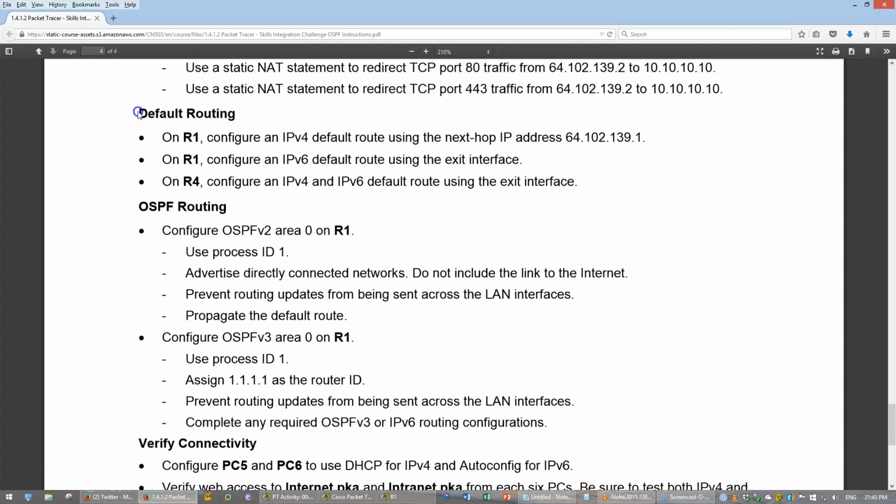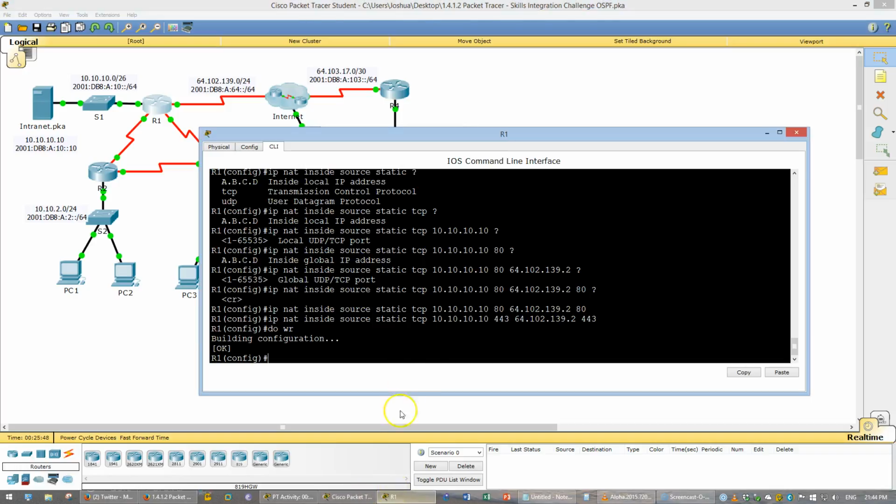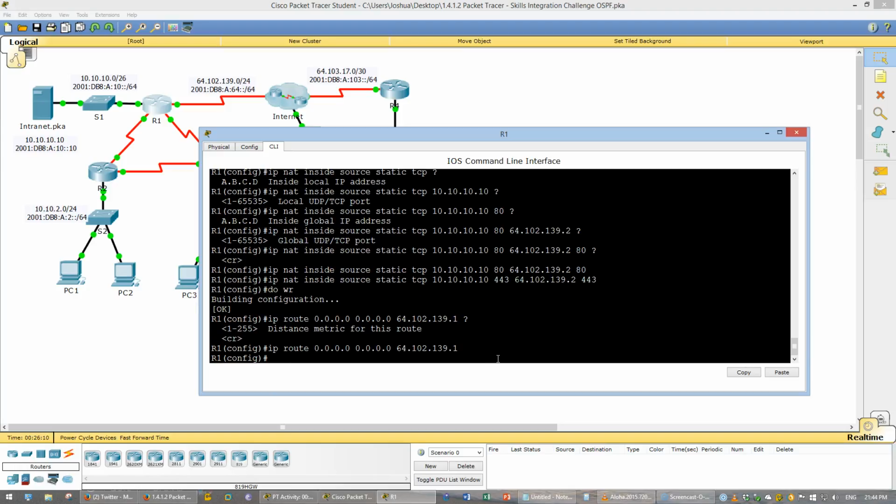Okay, default routing here on R1 and R4. On R1, IPv4 and 6. First we're going to specify the next hop, and then on this one, use the interface for the 6. Alright, let's go ahead and do that. So this first one on R1 is going to be out the serial interface going to the internet. Just like that.